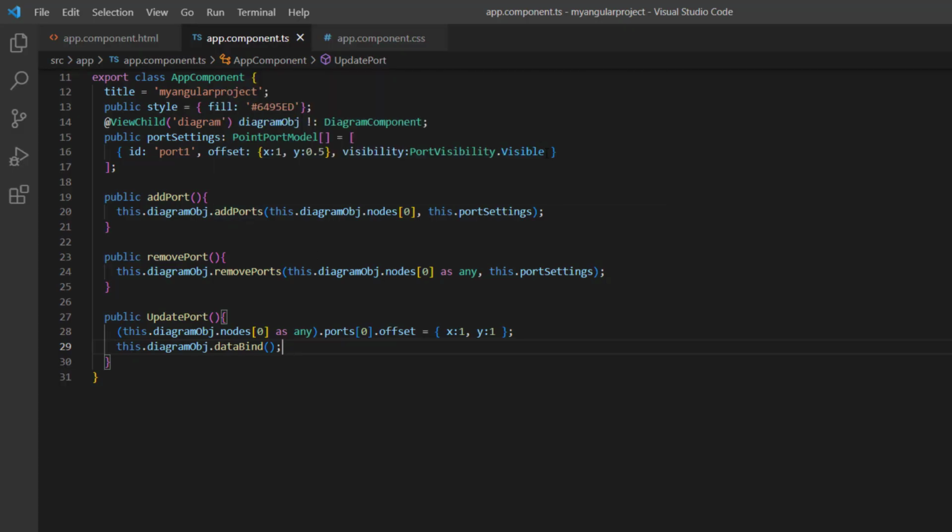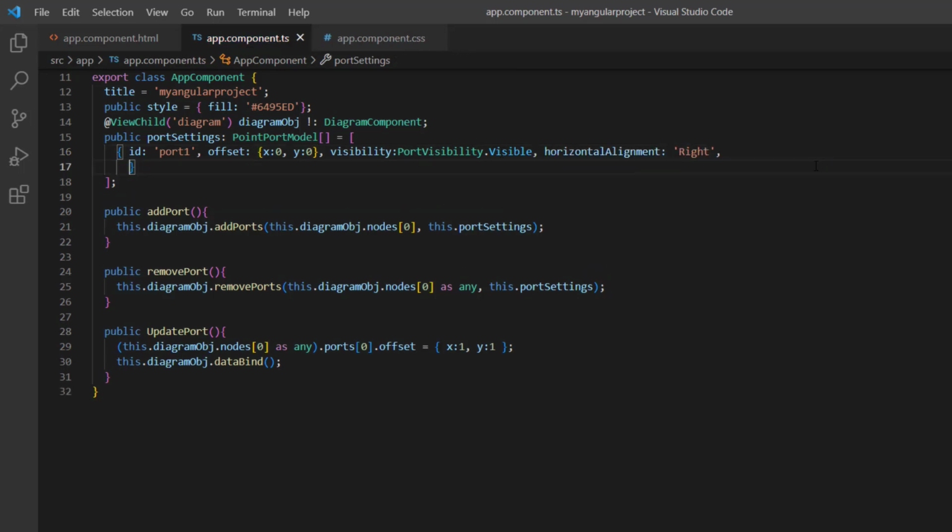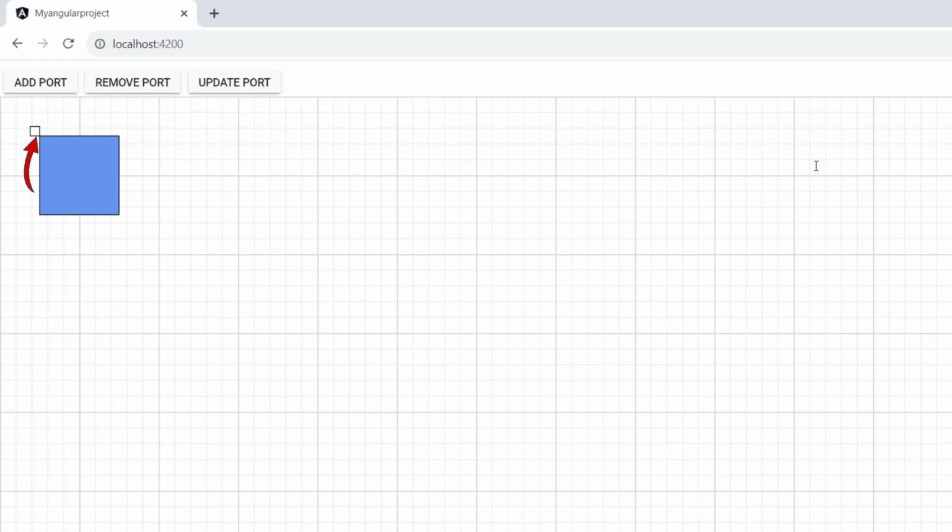To set a bottom right position with the offset 0, 0, I change the offset property to 0, 0 in the port settings, the horizontal alignment property to right, and the vertical alignment property to the bottom. The port is now displayed in the bottom right position with the offset 0, 0.